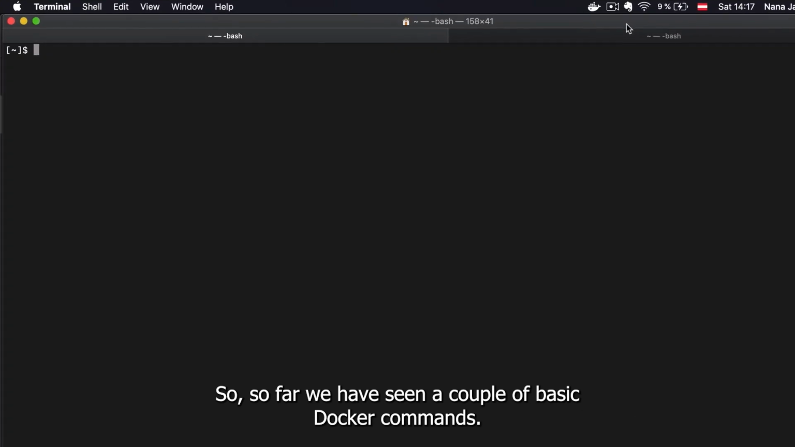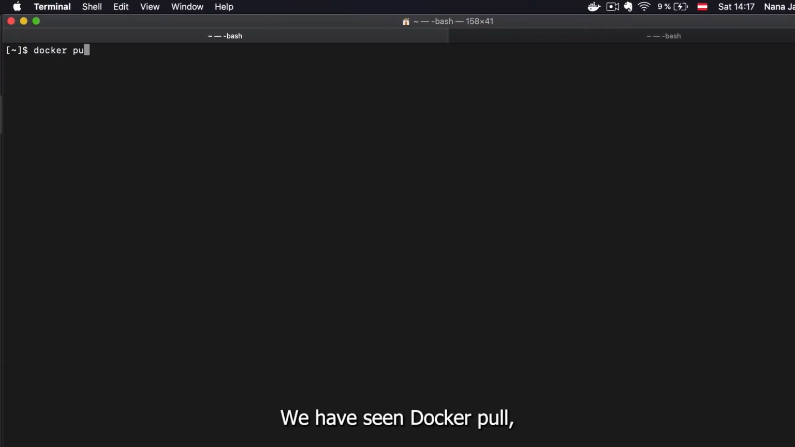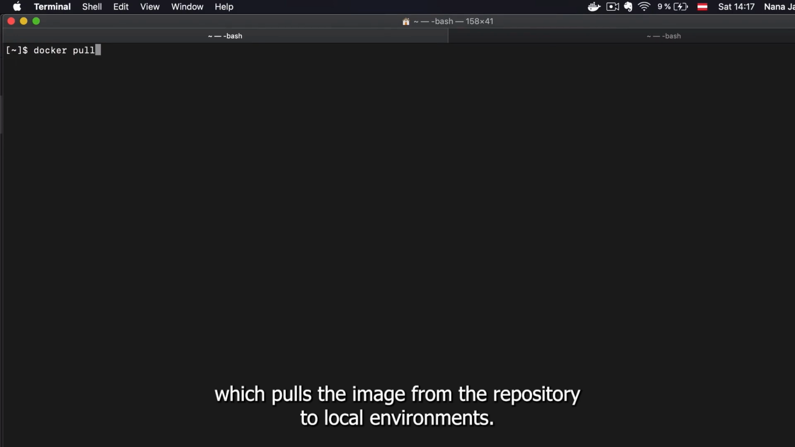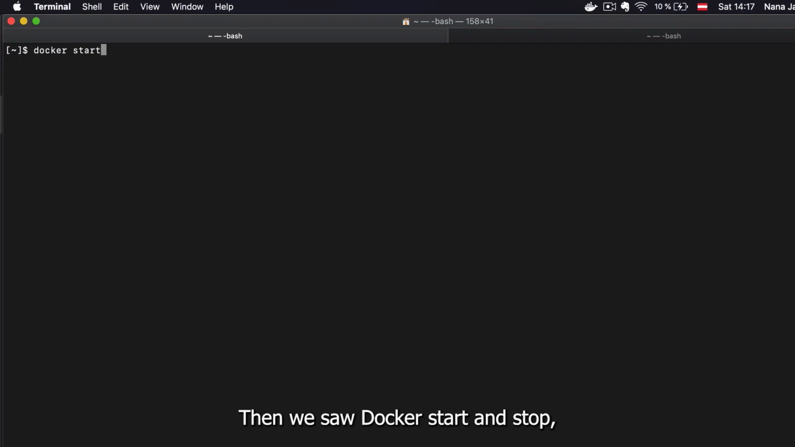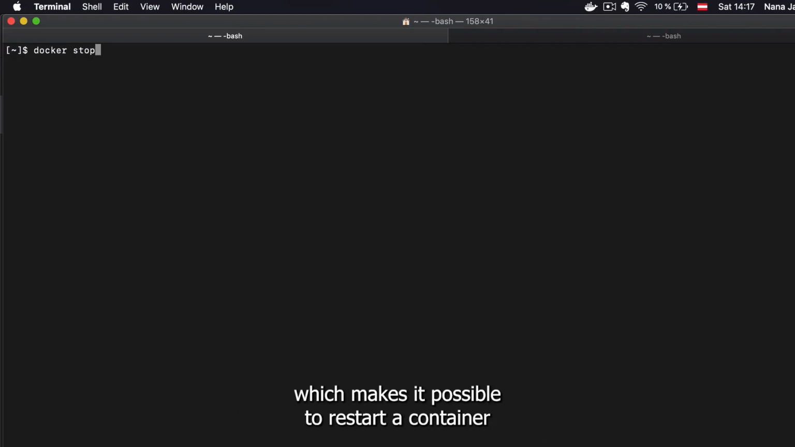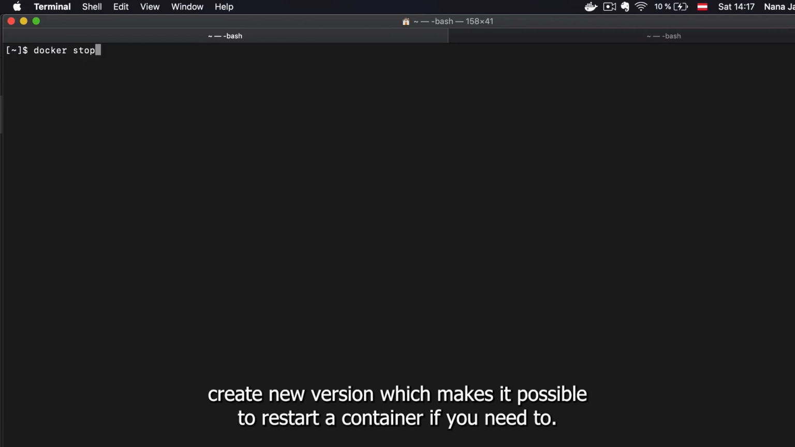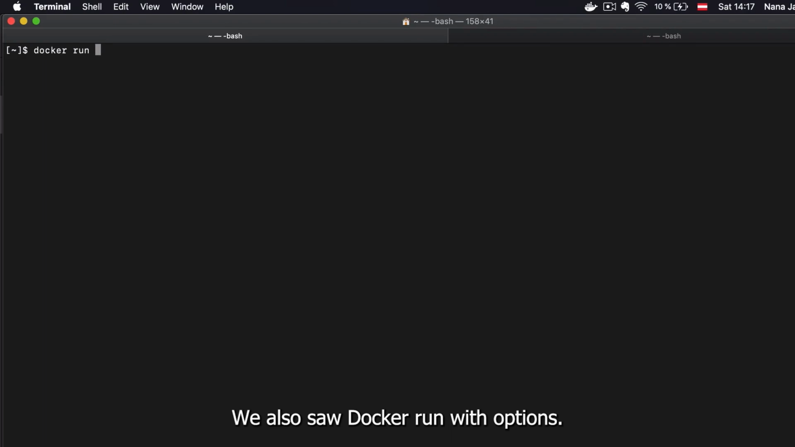So far we have seen a couple of basic Docker commands. We have seen docker pull, which pulls the image from the repository to the local environment. We also saw run, which basically combines docker pull and docker start, pulls the image if it's not locally available and then starts it right away. Then we saw docker start and docker stop, which makes it possible to restart a container if you need to. We also saw docker run with options.